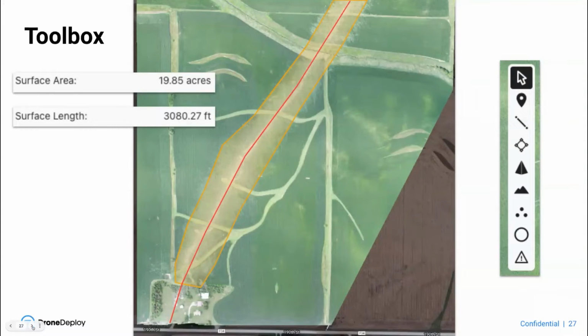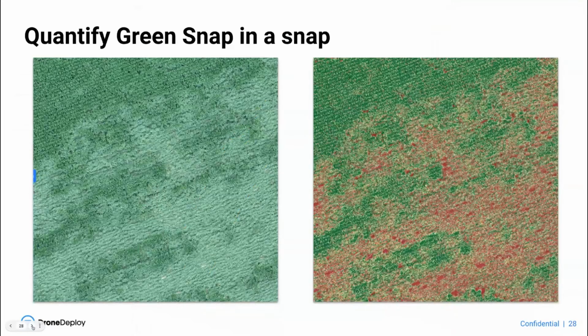Let's zoom in in a little more detail. On the left, you can see in detail the corn plants that have been destroyed. Turn on that plant health tool, and we can easily quantify the areas that are dead, damaged, that will not be growing.